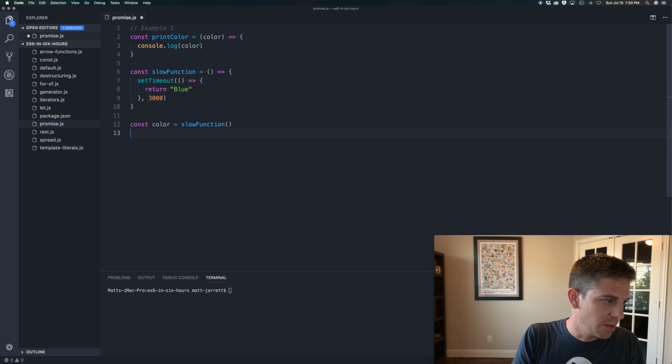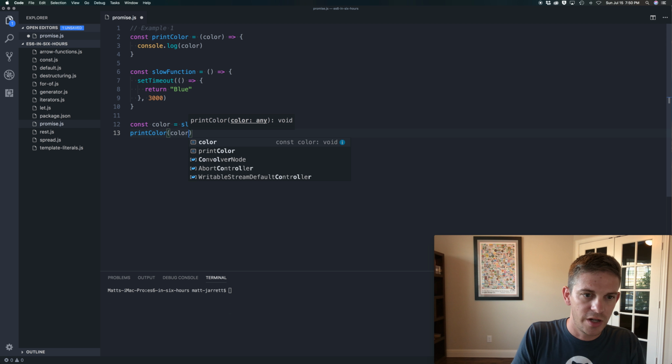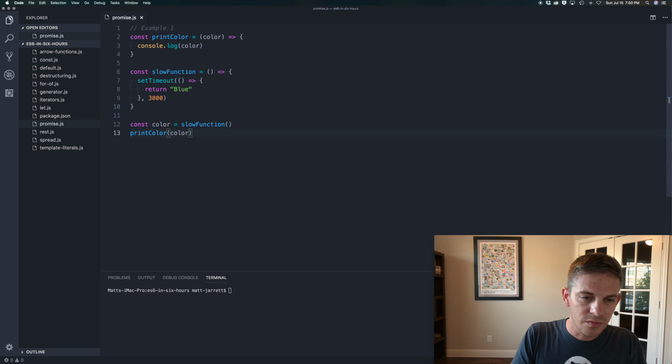And then I want to say printColor and I want to pass it the color that I just got above to print. So what I would expect here is after 3 seconds, slowFunction returns blue. I capture that in this variable called color, and then I pass color to printColor, and it should print blue right here. Let's see what actually happens.